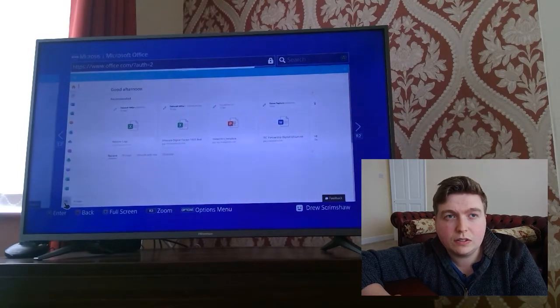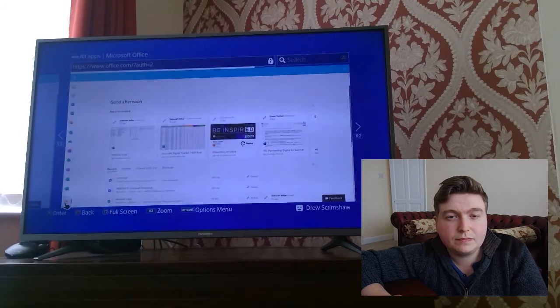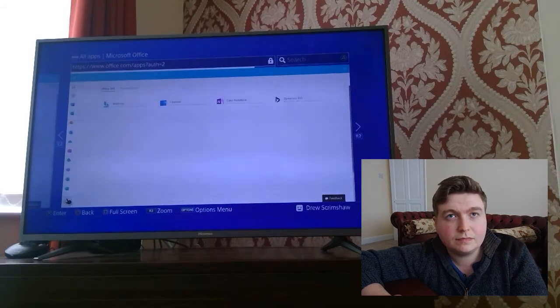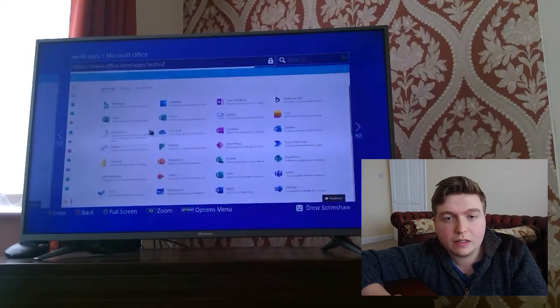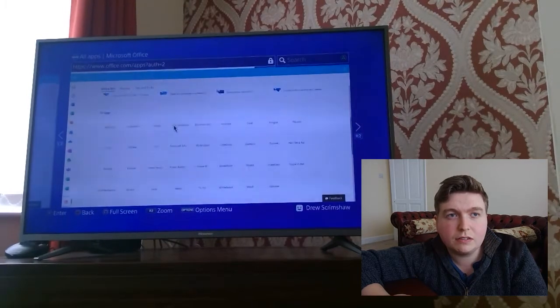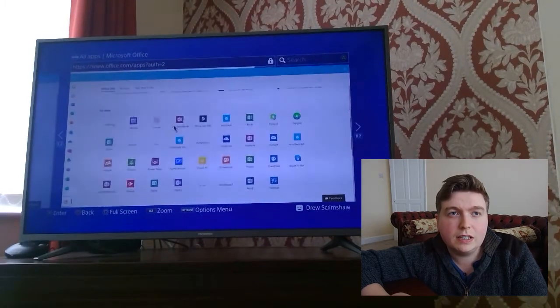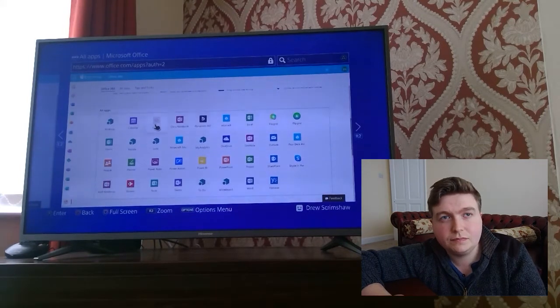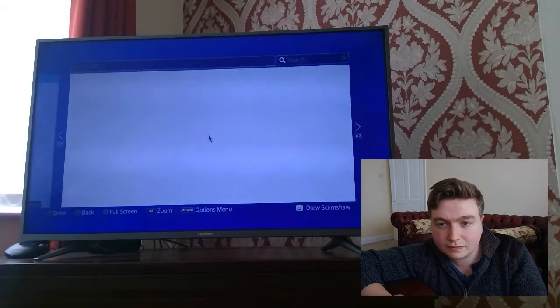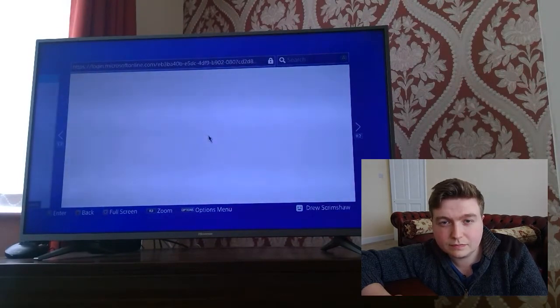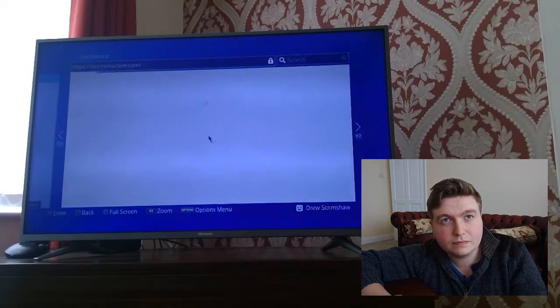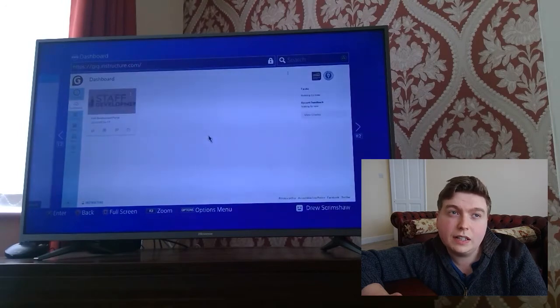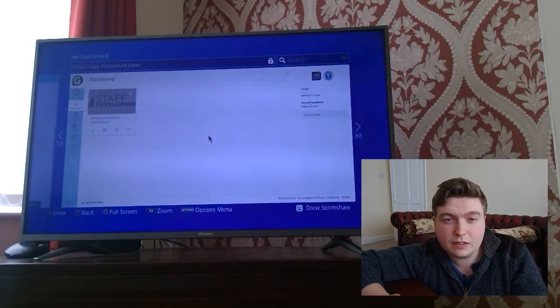If I just click on all apps here, you can go through all of your Office apps. If I just scroll down a bit, I've got a Canvas link, so I'll just load up Canvas off here. It might take a sec to load, but there we go. That's the Canvas dashboard, and that's on a games console.